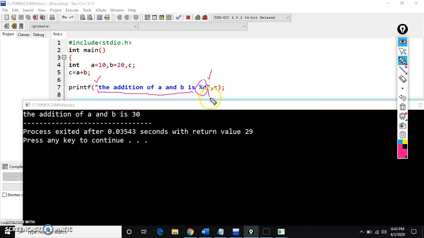Okay, so here the compiler recognizes only the format specifier. As soon as the compiler finds this format specifier, it will check for the variable. So what is the variable after comma? C. So what is present in C? 10 plus 20, 30. So the value present in C gets replaced in the place of the format specifier. You must listen very carefully regarding this one. The value present in the variable gets replaced in the place of the format specifier.